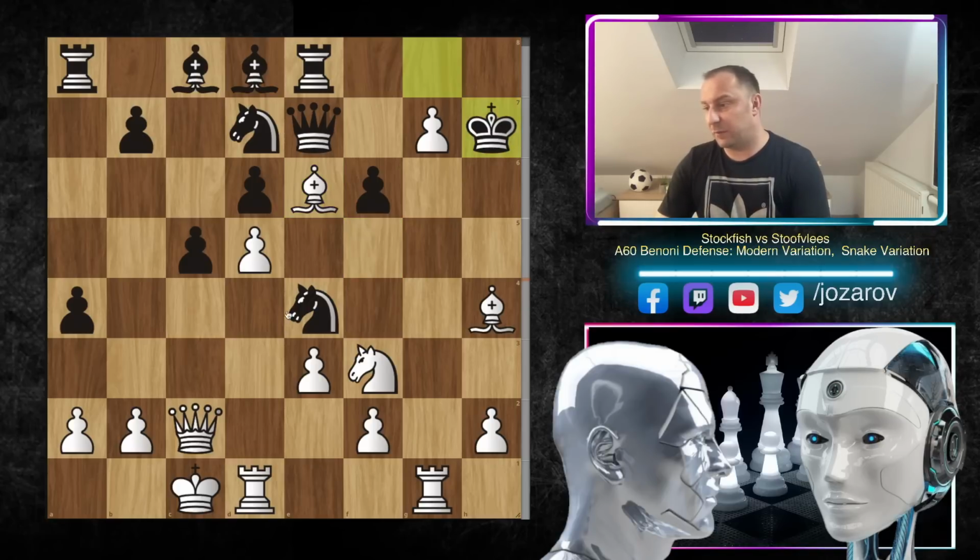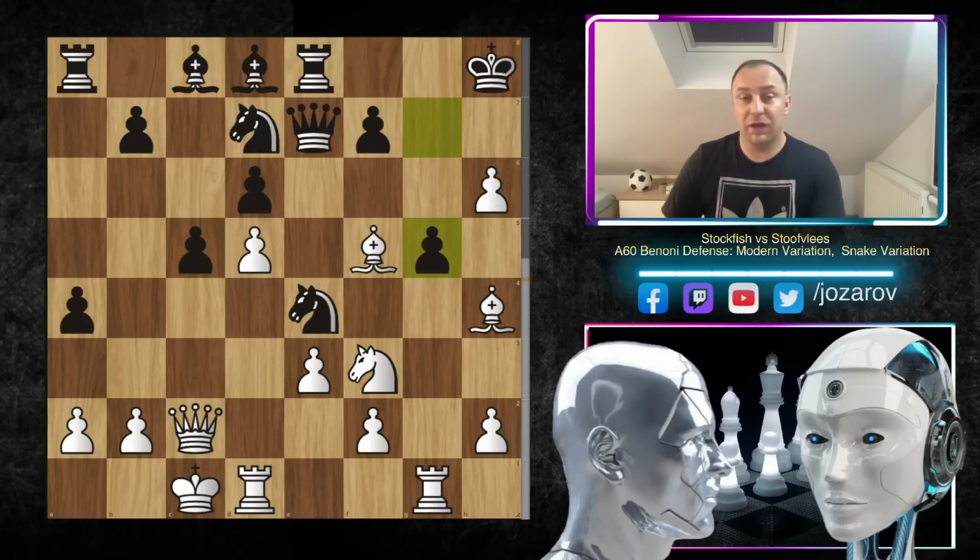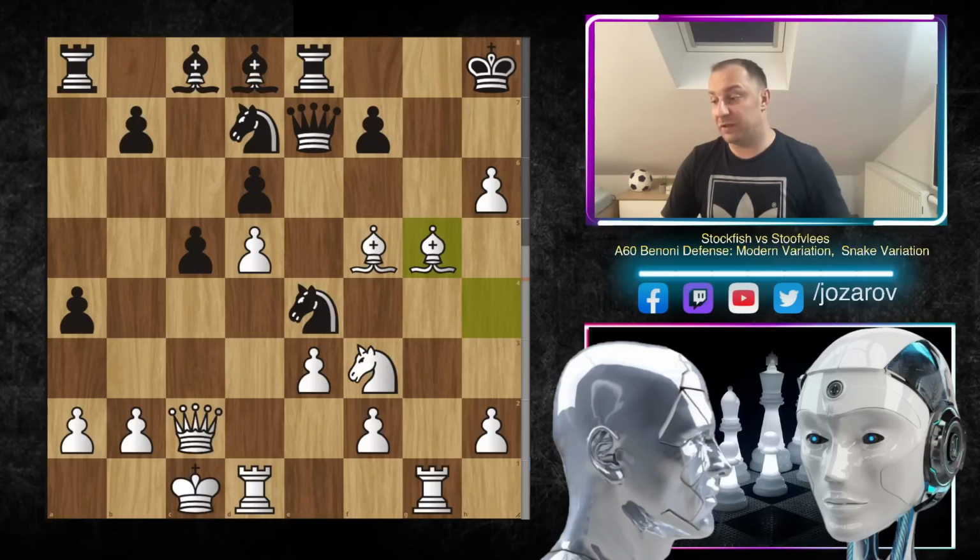Look at this, you have to play something like this. We take also first the knight, queen takes e4, and it's game over. So this is not working, so that's why you have to play g5. But Stockfish continues the pressure, plays bishop to g5. We have now knight to g5.